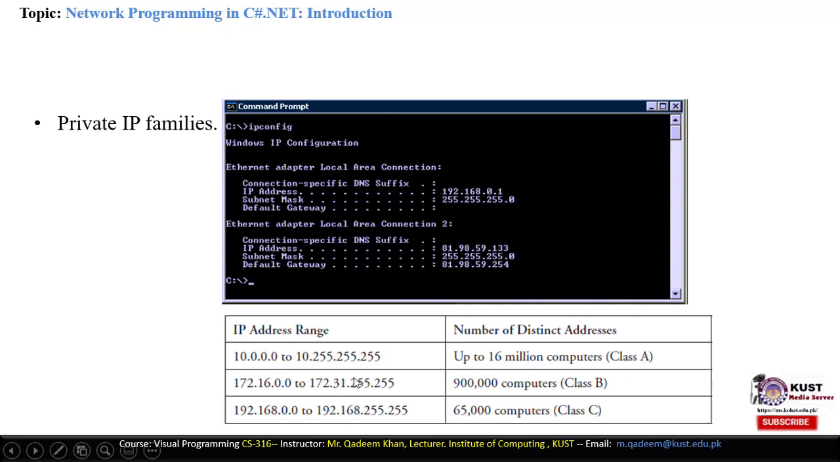The second family starts from 172.16.0.0 to 172.31 and you can connect here 900,000 computers. That is the class B IP family. And the third one is 192.168.0.0 to 192.168.255 and you can connect 65,000 computers in that IP family, and that is called the class C IP family.